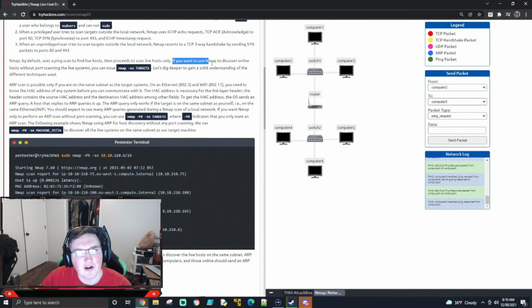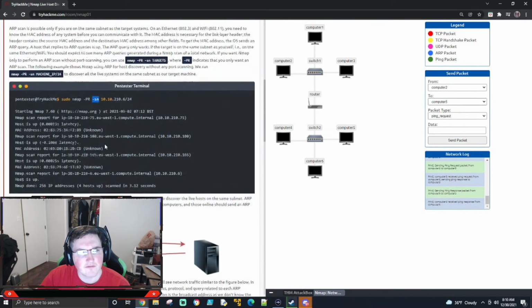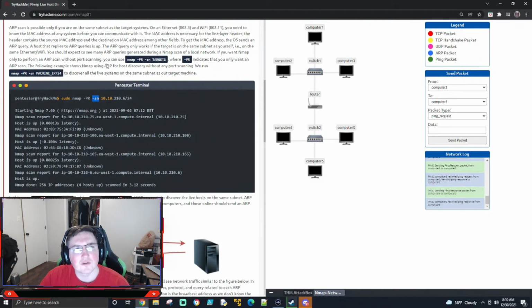Okay, so this is really important. If you want to use Nmap to discover online hosts without port scanning the live systems, you can use nmap -sn targets. You can see the syntax there. If you do that, it's going to scan them and say, is it alive? Is it up and running? Yes or no? But it's not going to scan all their ports. So it's going to be quick, way faster than a full scan. It also stops you wasting time, because if you do a full scan on a bunch of hosts and they're not up, it's still going to scan all those ports.